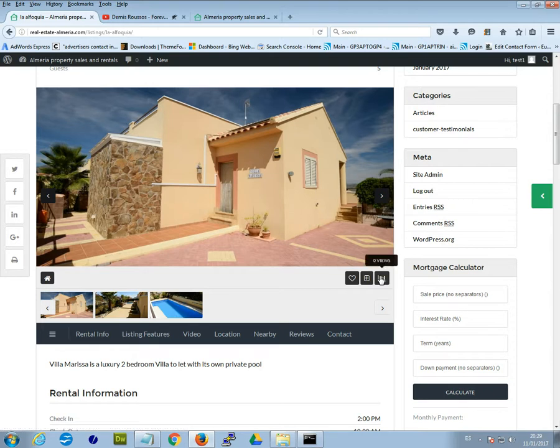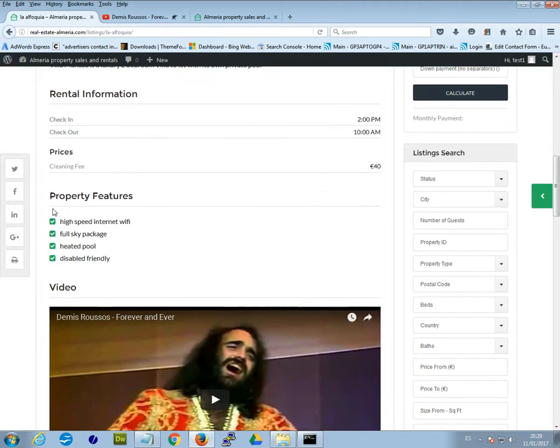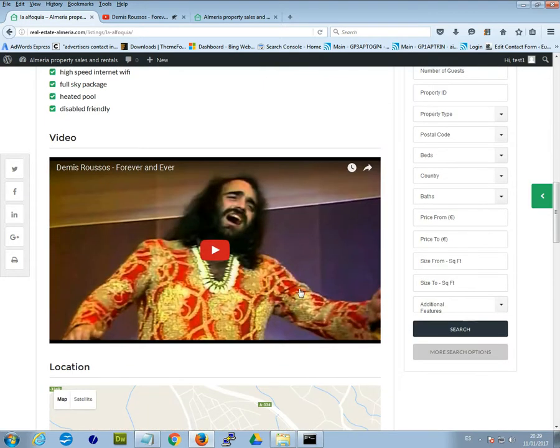And they can see the stats of how many views it's got and things like that. So you can come back and look at your listing and see how many people have viewed your property just by hovering over there, and it will show you the stats. And there's the property information. As you can see, property features are highlighted with a tick. And here's that video that we uploaded from YouTube.